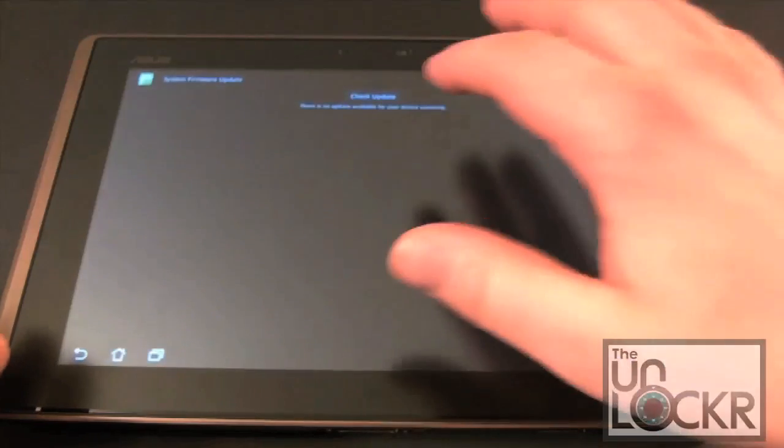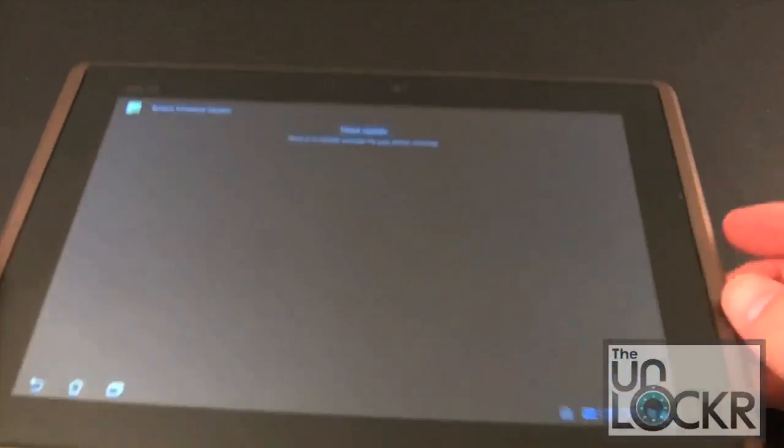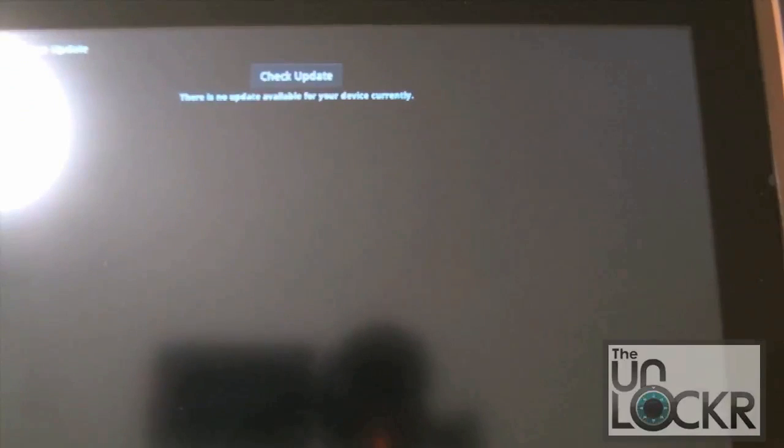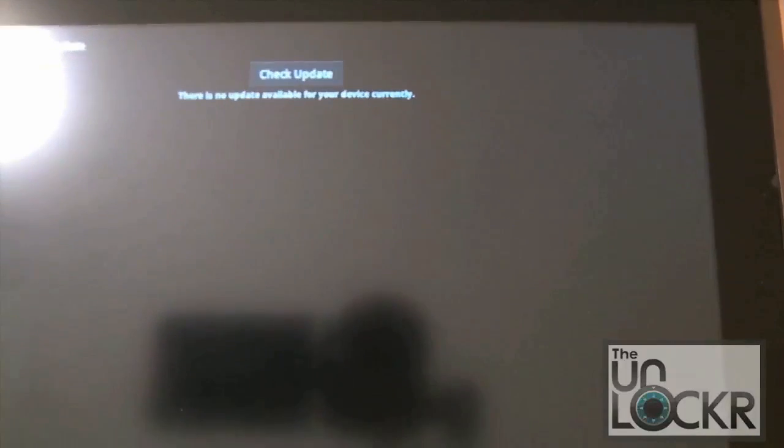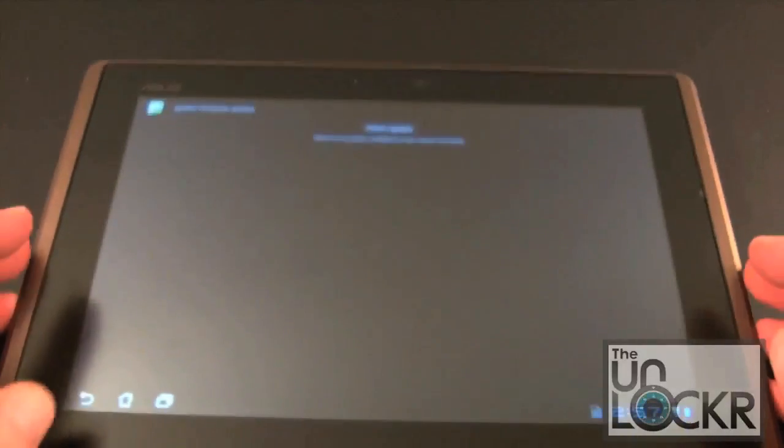Go ahead and take those off, because they're all basically null and void now. You know, if you're going to be selling it or whatever, so you may want to back that up. But there is no update available for your device.